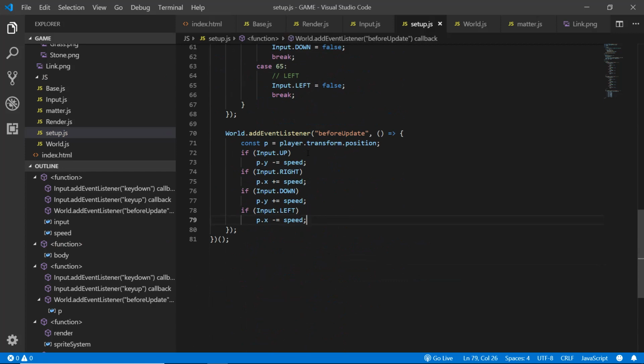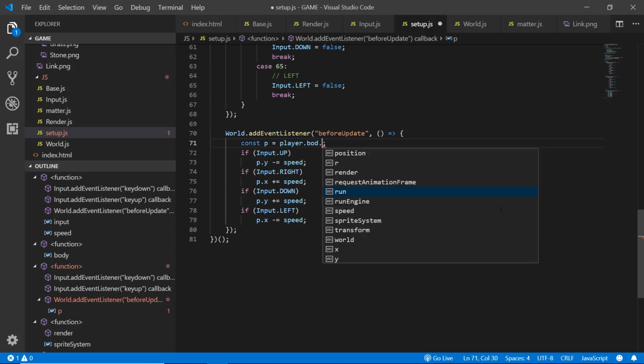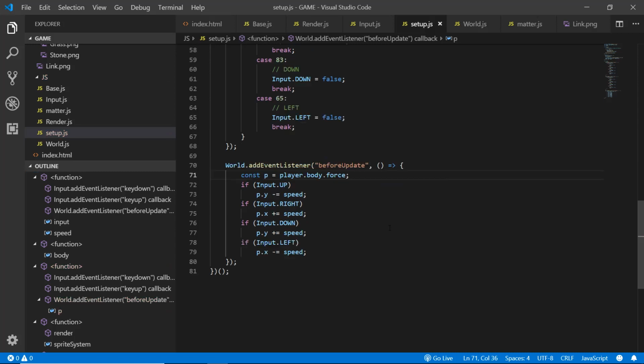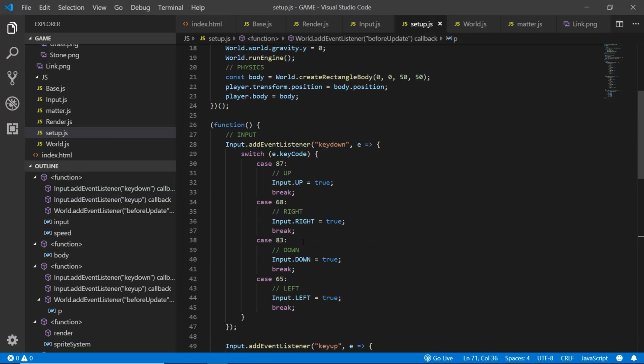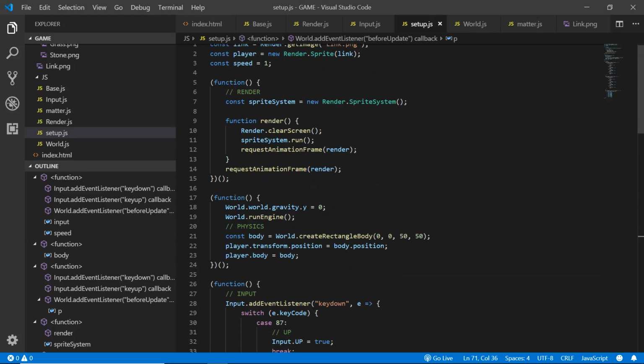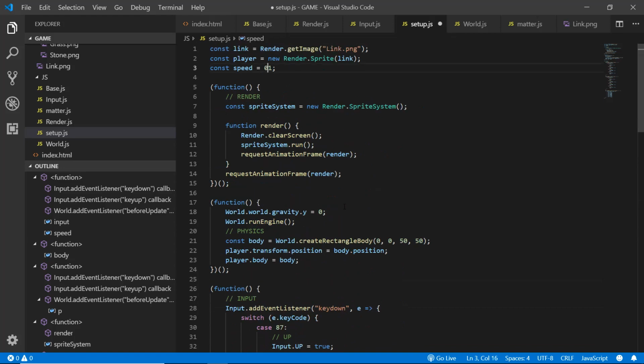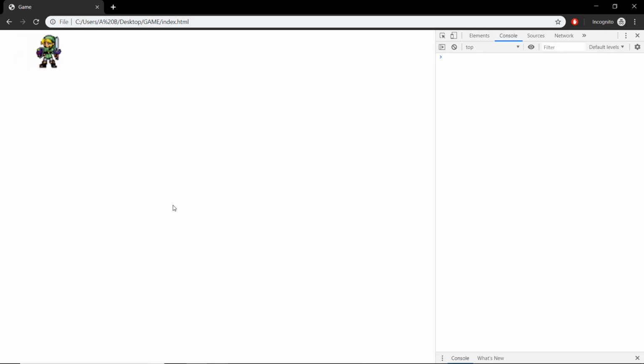And over here we want to point to player.body.force instead. Now, yeah, it's going to go really fast. Make the force like 0.001, the speed 0.001, and that's a much slower pace. But now it's actually reacting to physics.